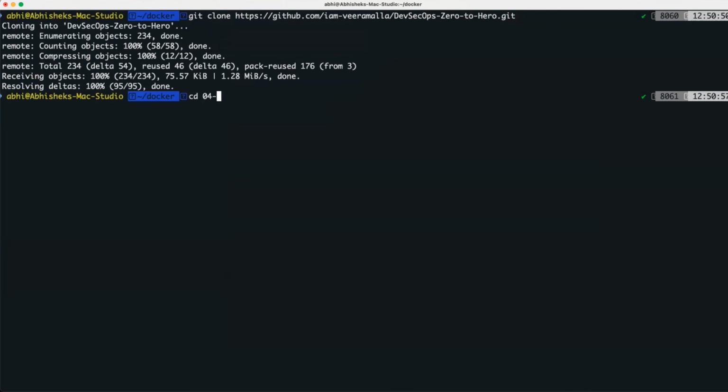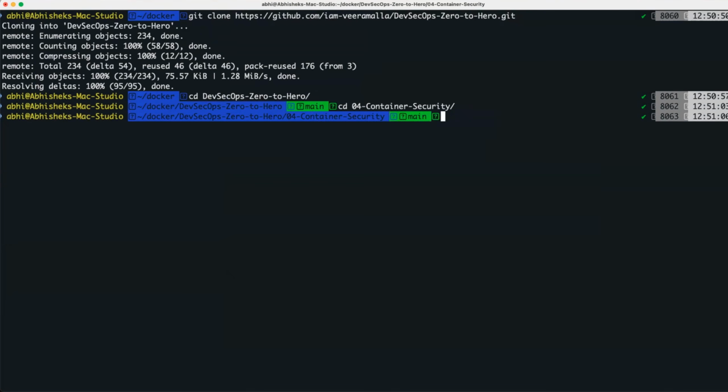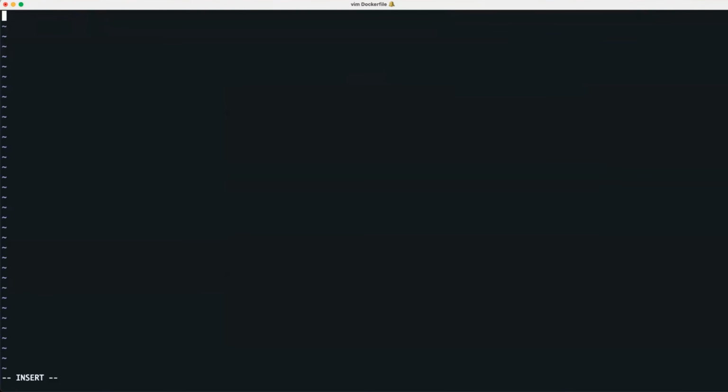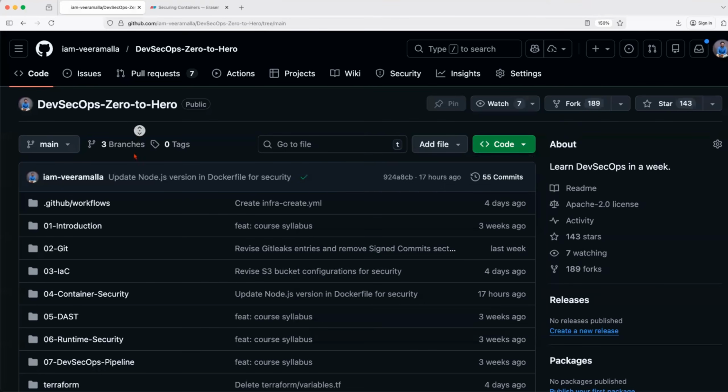Perfect. Day-4 folder, DevSecOps 0 to hero, Day-4. The junior engineer starts writing the Dockerfile, or let's say a DevOps engineer not caring a lot about security. Vim Dockerfile. Perfect. Now, because this is a Node.js application, right?